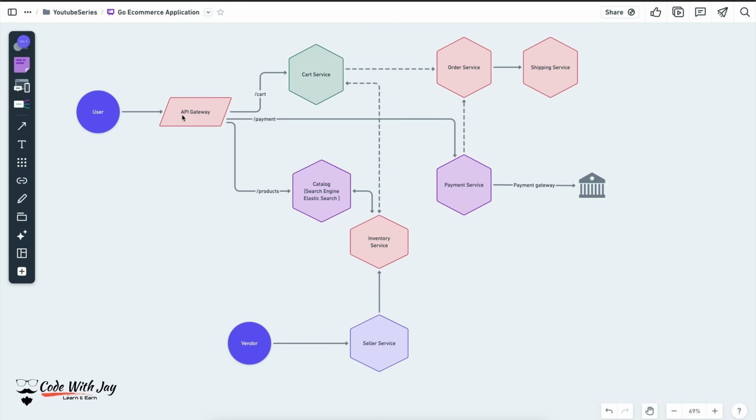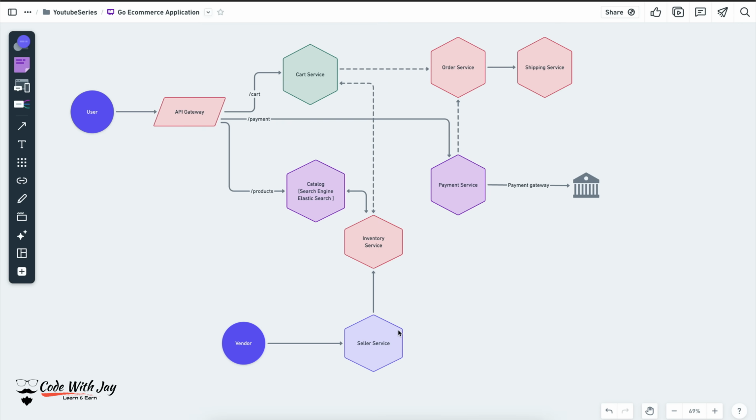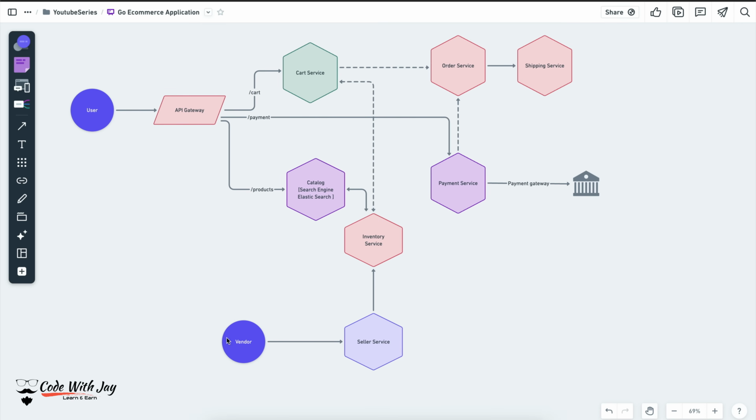And now you can see once the user tries to browse any kind of products, the user is going to visit this product page where we can display the catalogs with the help of some kind of search engine, as an example, Elasticsearch. We are fetching all the items from our inventory service. The inventory service is where all of the products and all of the categories reside, and the seller service is taking control of creating all the product items in the inventory.